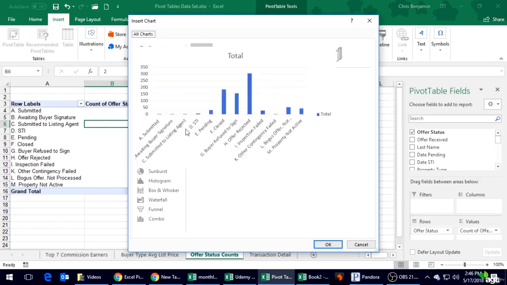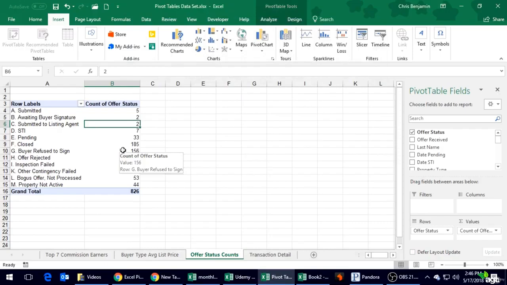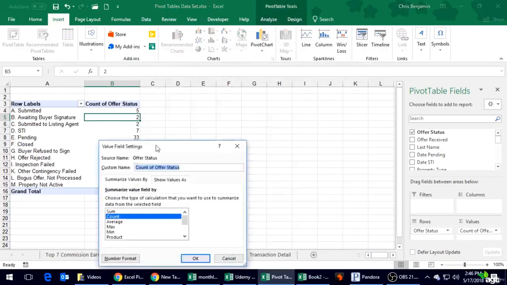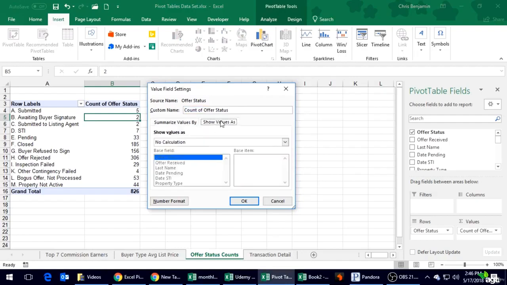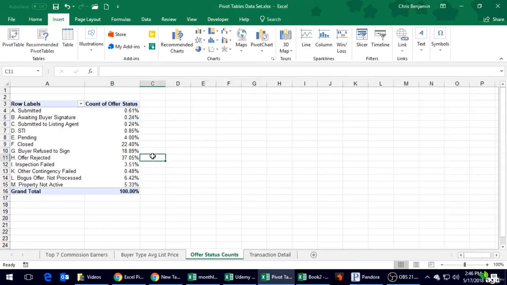Offer rejected. You know what might be actually interesting, guys, is percentage. I want to see a percentage of the total. That might actually be the real useful information here. So if you remember, we have our count. Now we want to do a percentage of column total. So 37% of offers get rejected. That's probably some useful information for management. When more than a third of your offers are being rejected, that's pretty hefty.